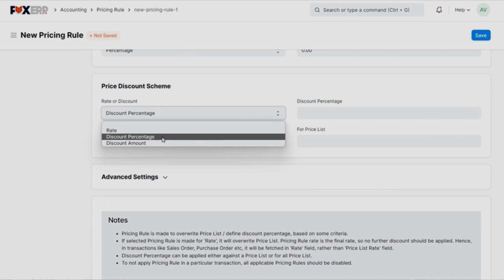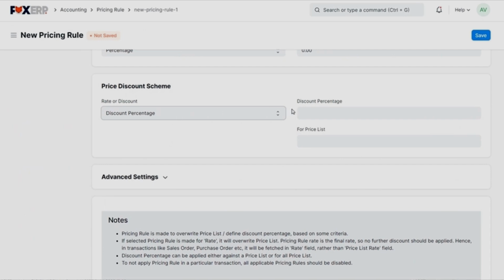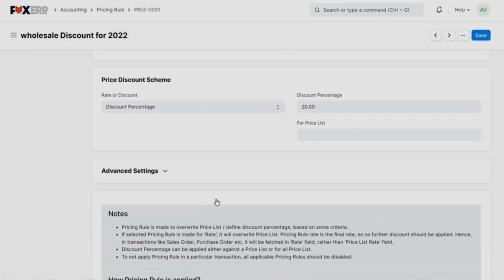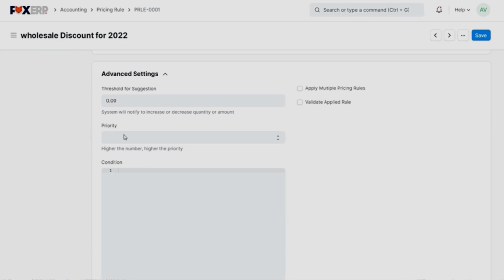Here select whether you want to apply the discount on the price list rate of an item or reset the price list rate itself. Let's update discount. Enter discount percentage. If needed, you can select a pricing list only for which this pricing rule will apply. Let's save this pricing rule. If you have pricing rules overlapping with each other, you can set the priority for each of them. Higher the value, higher will be the priority.